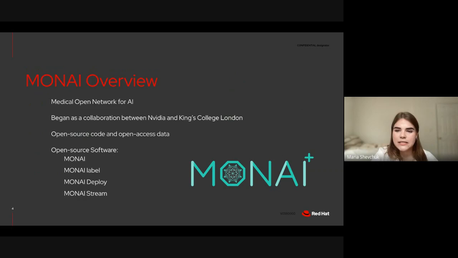MONAI is freely available, and it is community supported. It is PyTorch based also, and it is mainly used for deep learning and healthcare imaging. Some of the software that they provide includes the core MONAI platform and software, the MONAI Label platform, which allows for segmentation in different imaging. So basically highlighting certain parts of a medical image. MONAI Deploy, which is their Deploy SDK, as well as MONAI Stream.